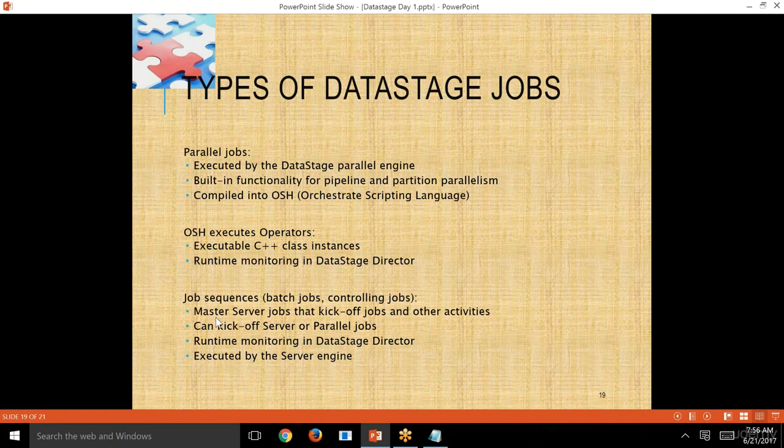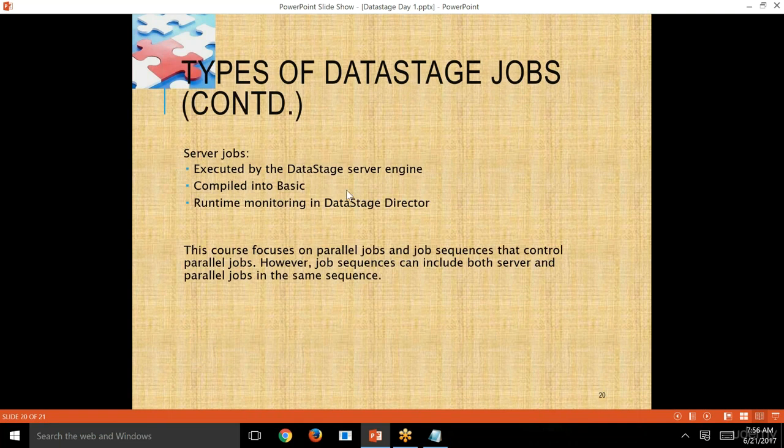Job sequencers are like a control structure, a master that kicks off all the jobs. It controls where the job gets executed. It is executed by the server engine, and it can kick off both server and parallel jobs. I'm just going to the PPT to ensure that we did not miss any of the points that were supposed to be discussed in correlation with these three different types of jobs. Next is the server job, which is executed by the DataStage server engine, compiled by the basic compiler, and again the runtime monitoring happens through DataStage Director.